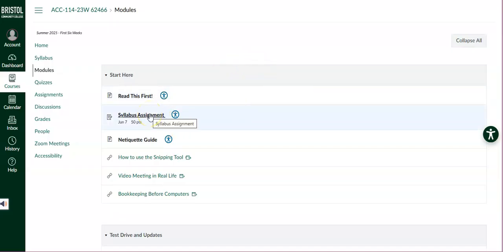There's the syllabus assignment. It's your first assignment. You will click on the syllabus over here on the left, read through it. Send me an email if you have any questions about anything. If you're unsure, send me an email. At the very bottom, there is an acknowledgement button. When you click that, you will have completed the first assignment and earn your first 50 points.